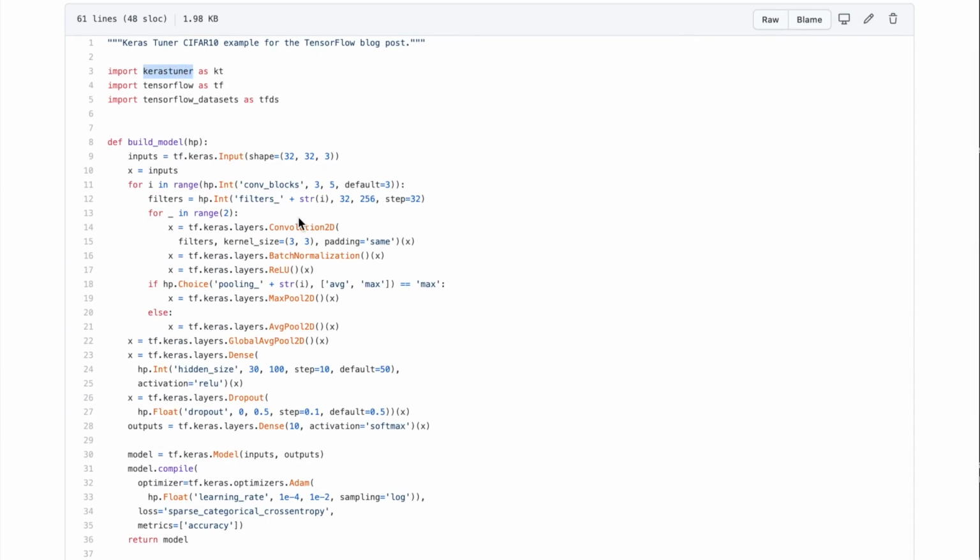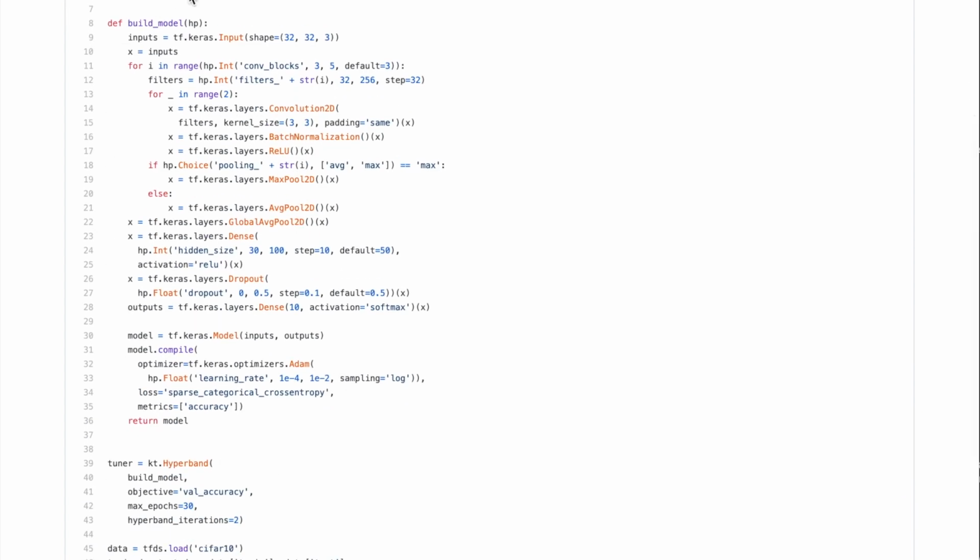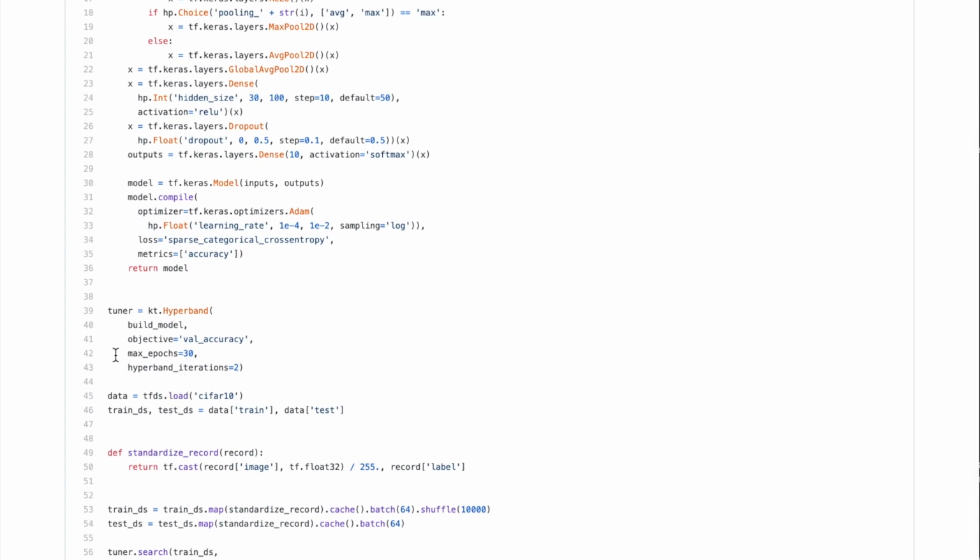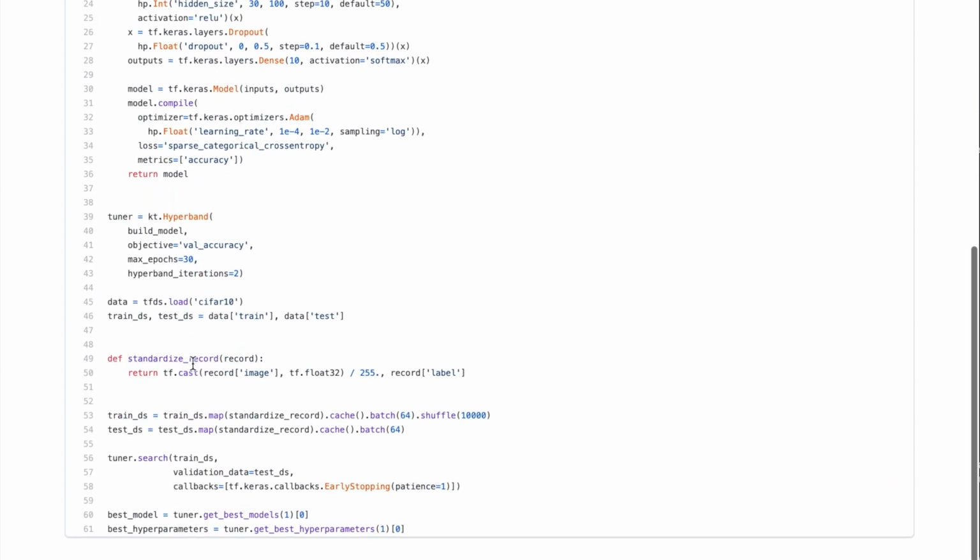That's the focus of this tutorial. And then we're going to be having our model building API and then our Keras Tuner function call. And the rest of this is just loading the data, pre-processing data. This is all just loading the data from TensorFlow datasets, pre-processing it so it's between 0 and 1, and then the dot map, so we pass this function in, cache, batch, shuffle. So this is all just standard loading the data from TensorFlow datasets.